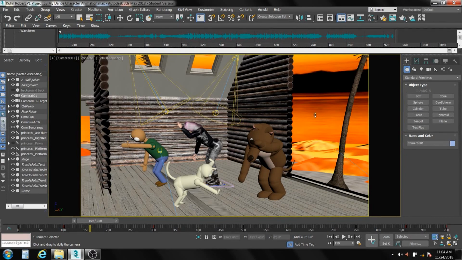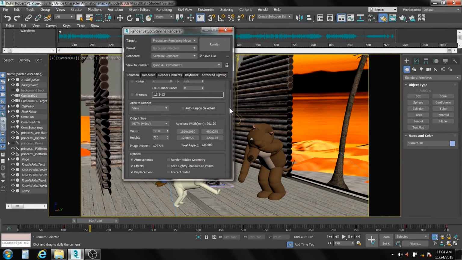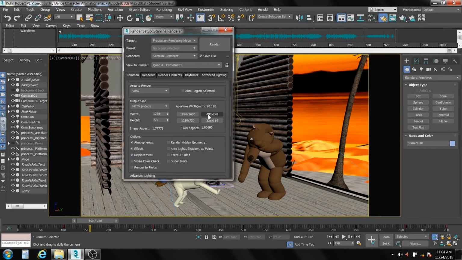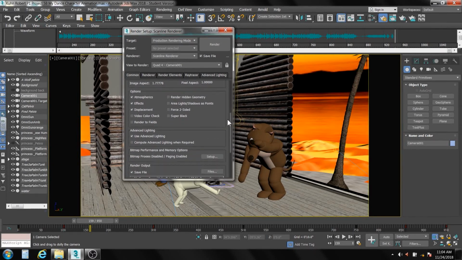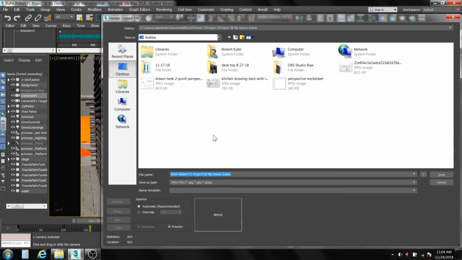Okay, we're going to go to Render Setup and make sure that you've got your active segments chosen. And we had it at 480 by 270 before. Make sure that you're at this 1280 by 720. Make sure that that is checked. Go on down. You want to make sure that you are saving it as a file. Let's go to the files and see where we're saving it.